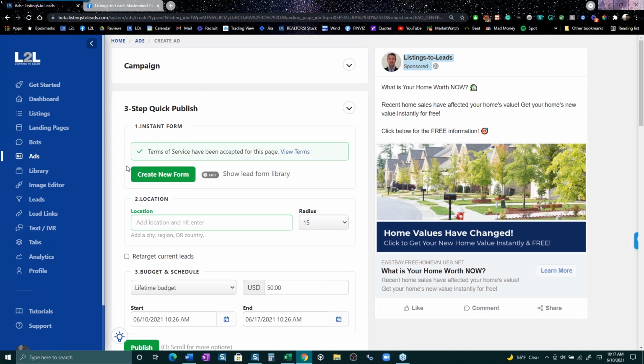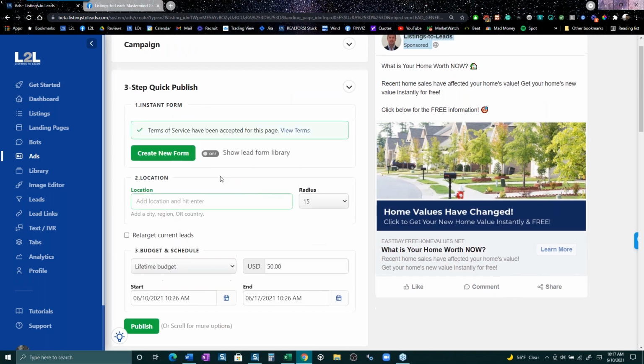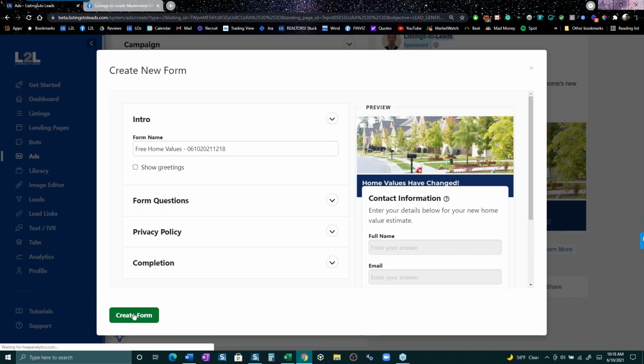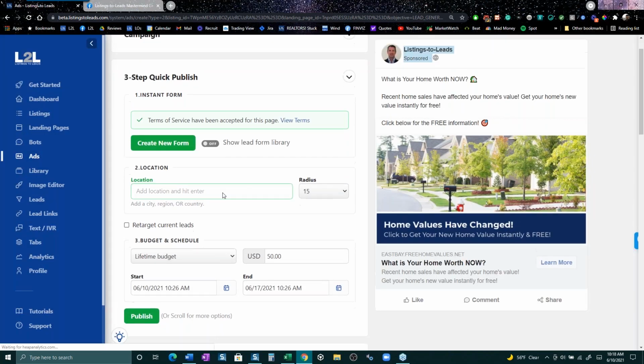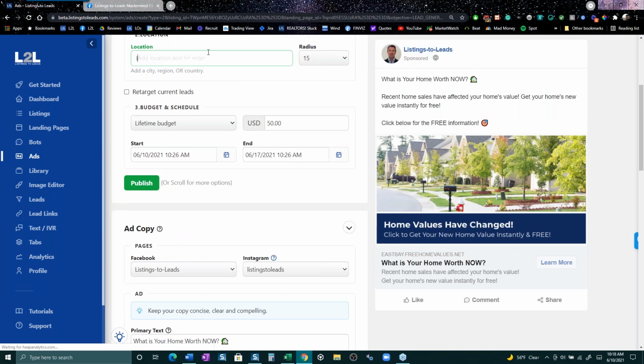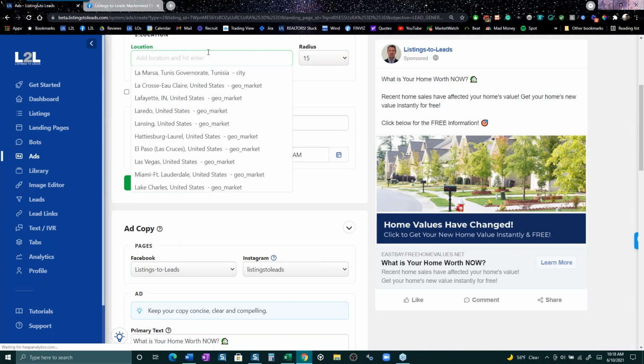Now, if I want to run this ad, I do the same thing. I click create new form here. I click create form down here and type in the location. I'm going to type in the location again so that we can talk a little bit about why this is not as effective as it used to be.